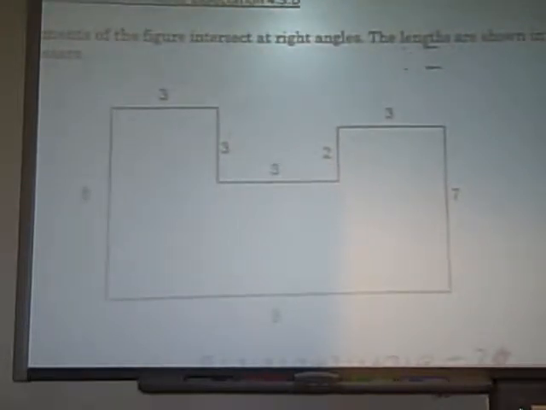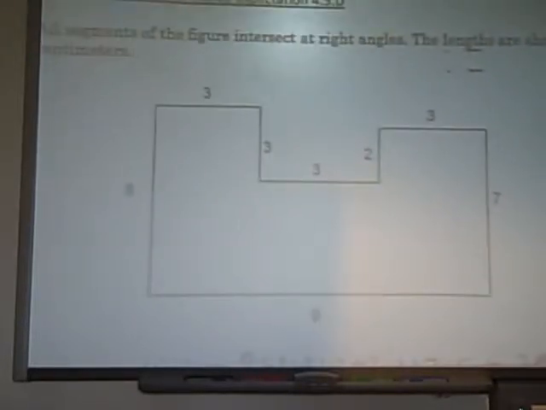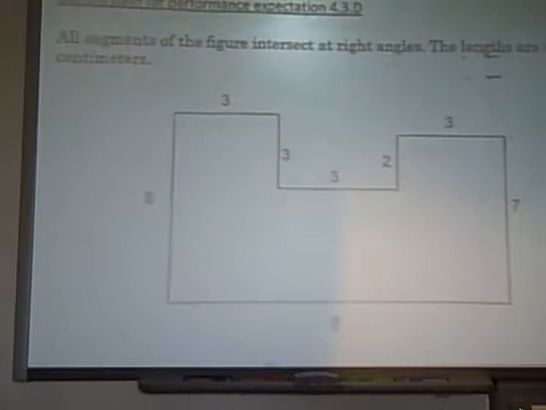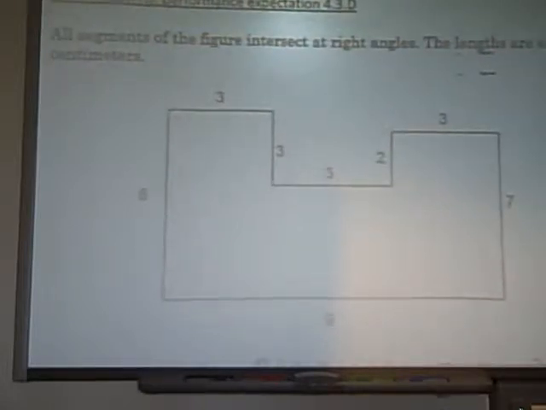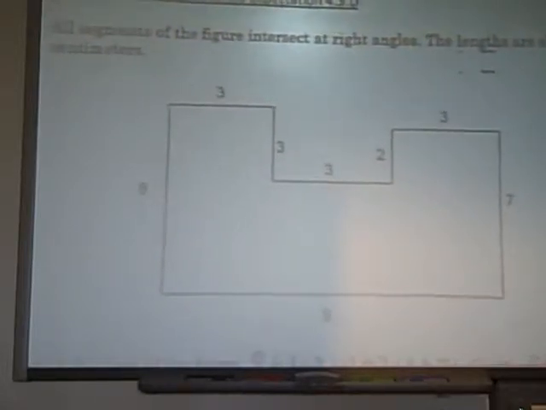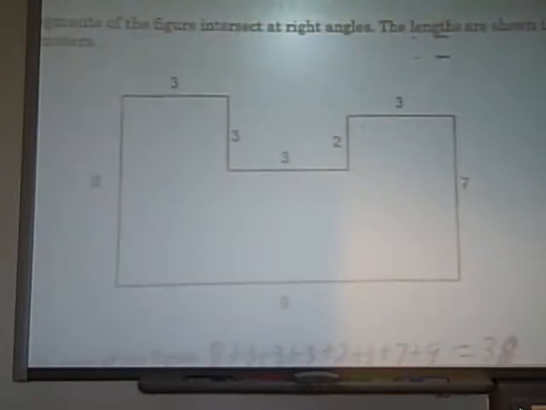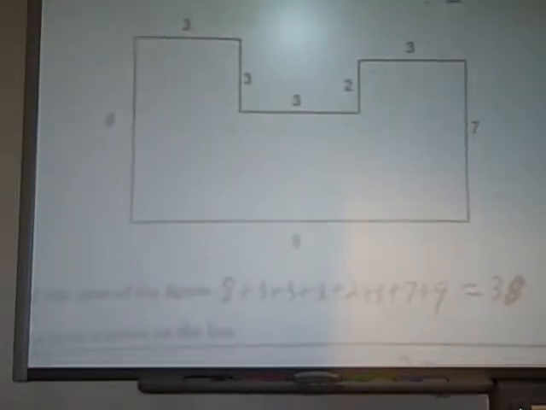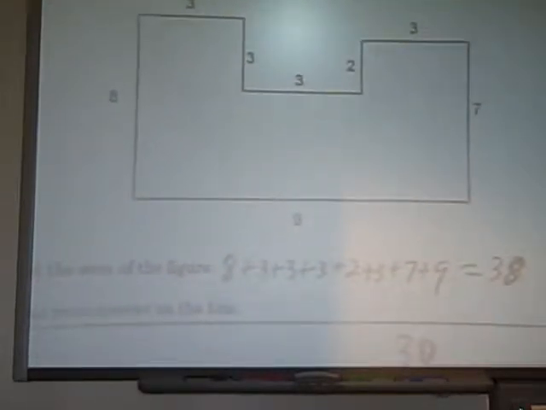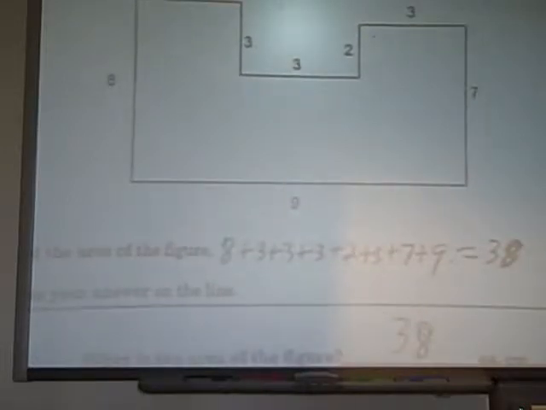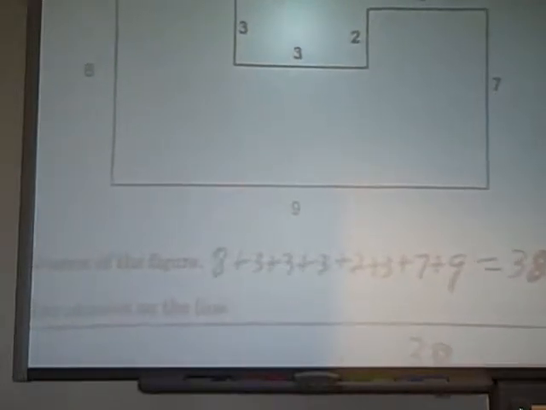I'm just going to repeat it. I'm not going to repeat it every time. All of the segments of the figure intersect at right angles. The lengths are shown in centimeters. Now, I'm going to enlarge this a little bit, and if you're at the back of the room, you may need to stand up so that you can see it better.